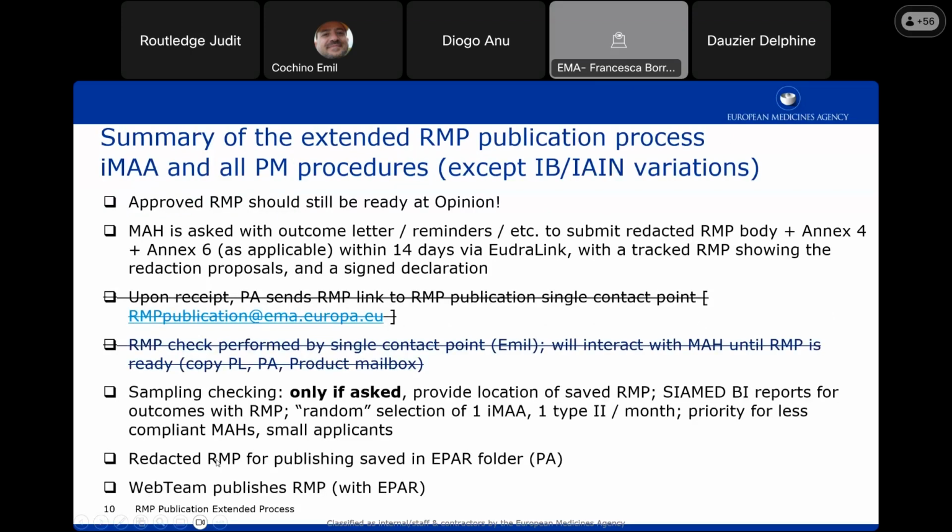Okay, so this is the summary that we had last time when we presented this process. As I promised, the parts that were in blue will be deleted in this update. So we're now changing the process to make it easier. We're removing the manual check, the individual check, and we empower the PLs, PAs, and the procedure managers to go straight to the publication process without having to do a check.